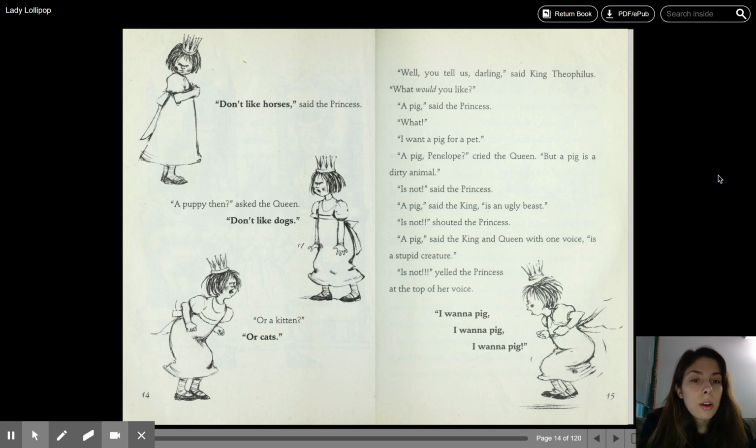"Well, you tell us, darling," said King Theophilus. "What would you like?" "A pig," said the princess. "What?" "I want a pig for a pet." "A pig, Penelope," cried the queen. "But a pig is a dirty animal." "It is not," said the princess. "A pig," said the king, "is an ugly beast." "It is not," shouted the princess. "A pig," said the king and queen with one voice, "is a stupid creature."